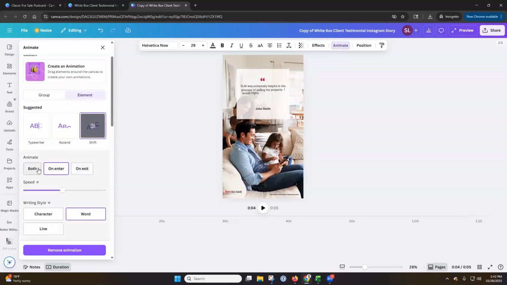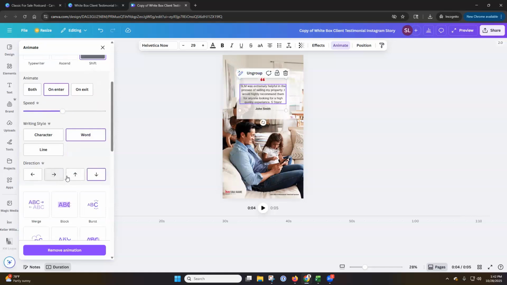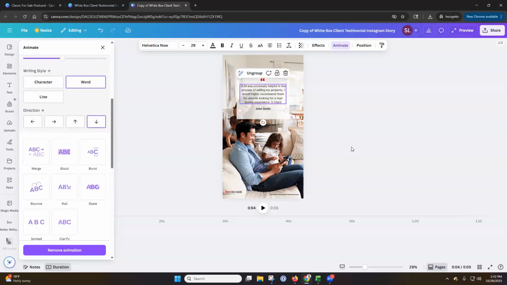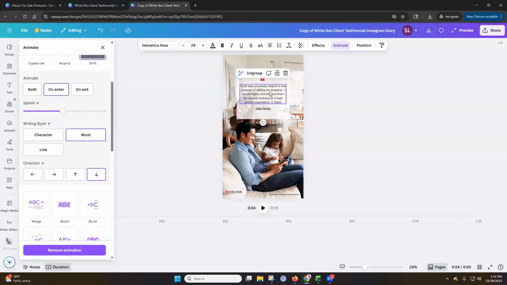All right, we can animate it based on enter. We can animate it based on both, on exit. All right, we can change the writing style on here where it can be by characters, by words, by line. All right, so completely up to you. I'm just going to use it by words, and we can also change the direction on here. There's a lot of different things we can do just to kind of animate this a little bit more. All right, you can even change the speed. If this is going too fast, we can slow it down a little bit. If it's not going fast enough, we can adjust it. All right, completely up to you in this case.